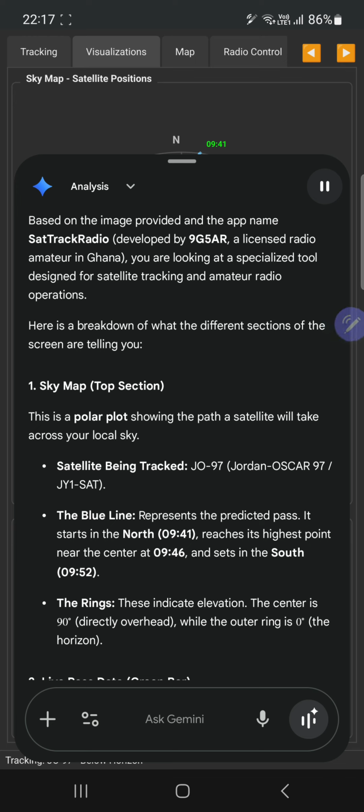Based on the image provided and the app name SatTrack Radio, developed by 9G5AR, a licensed radio amateur in Ghana, you are looking at a specialized tool designed for satellite tracking and amateur radio operations. Here is a breakdown of what the different sections of the screen are telling you.